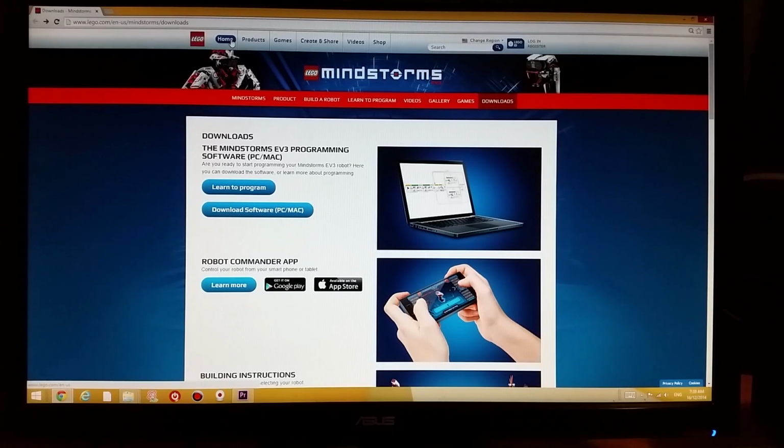What I'm going to do now is show you how to download the program that you need to program your Mindstorms brick through your computer, which is what you should be doing because it is a lot more powerful than programming it on your brick itself, because with that little application, you can only see one little block at a time, whereas on your computer you can plan a pretty big program.